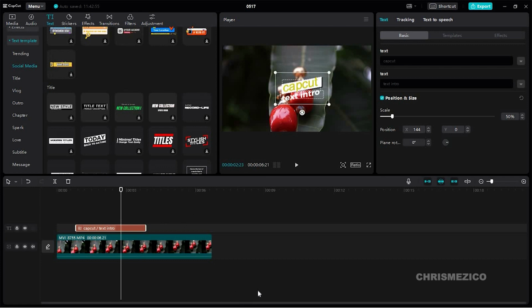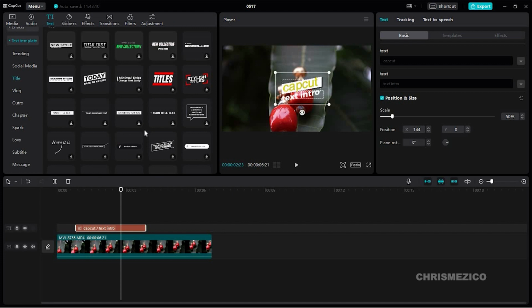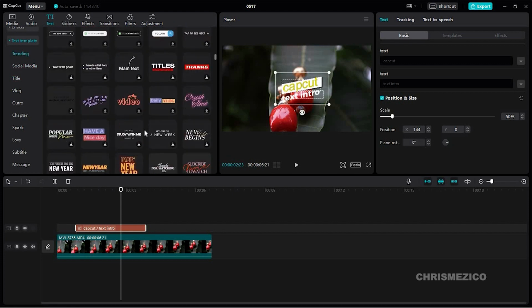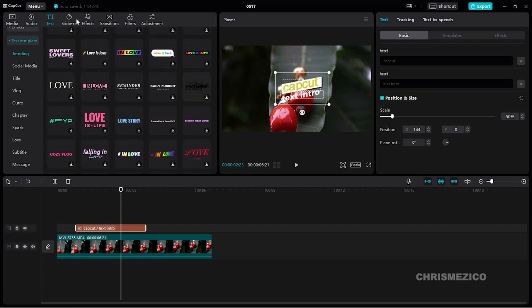This is how you can add text to your CapCut, or make use of CapCut texts in your CapCut editing. Okay, so the next time we come, we are going to be looking at how to make use of the sticker effects, transitions, and filter and adjustment.